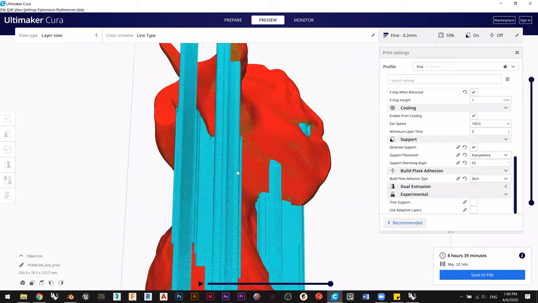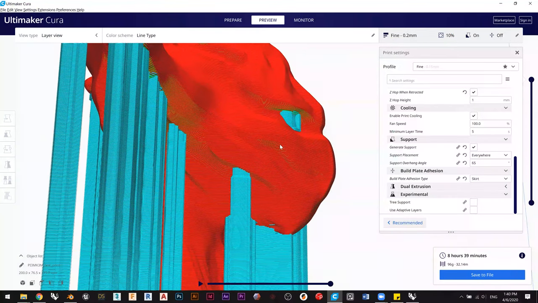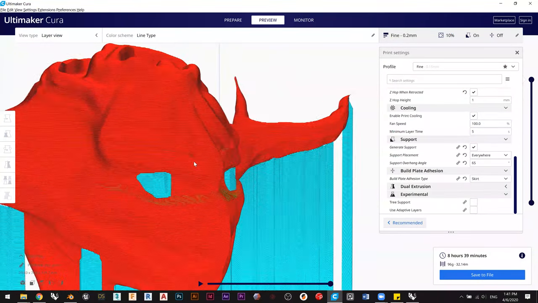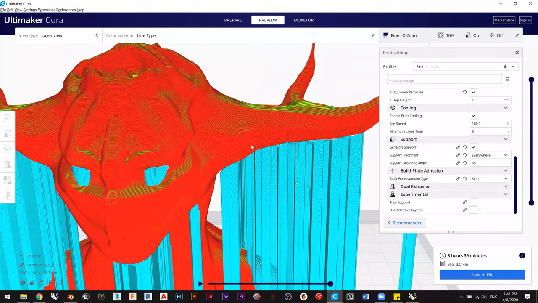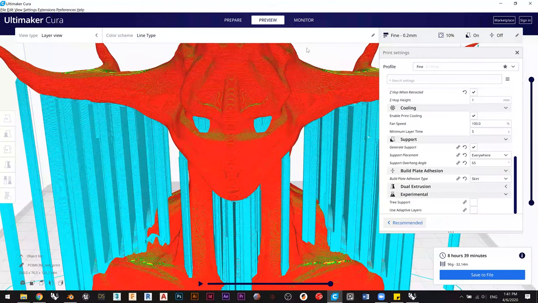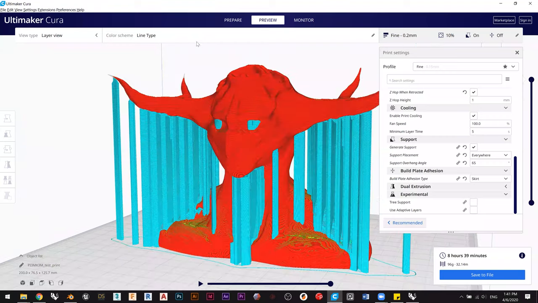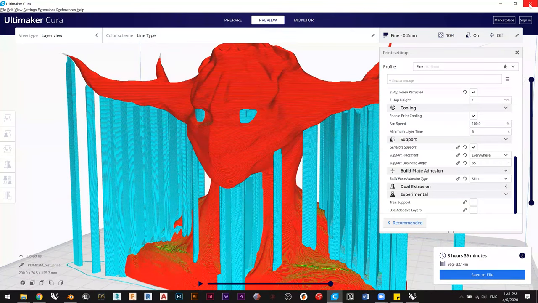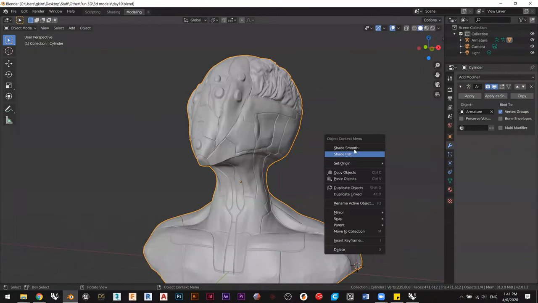Of course, you would need support for the chin and support for the eyes, but it would be pretty easy to remove them. And yeah, by the end, you would have a pretty decent print. Cool? See if it's cool.